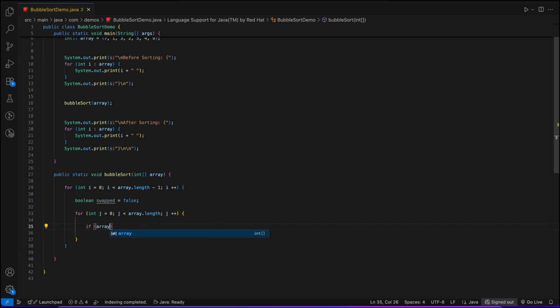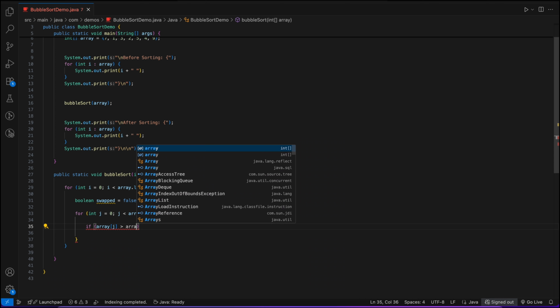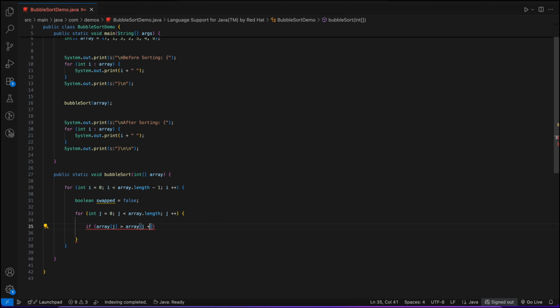Since we're not doing that checker, what we're going to do now is the actual swapping and checking if something is smaller than the next element. If it is out of order, then we'll swap it and set swapped equal to true. So we're going to check if the current element we're looking at, j, is greater than the one at j plus 1.